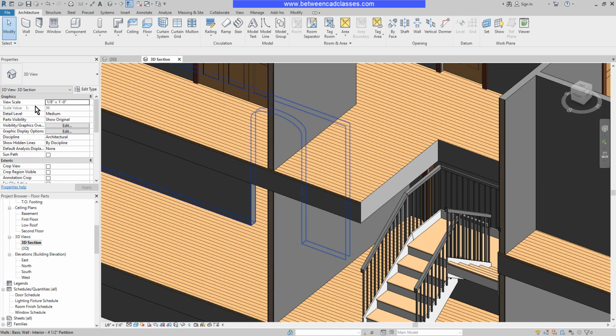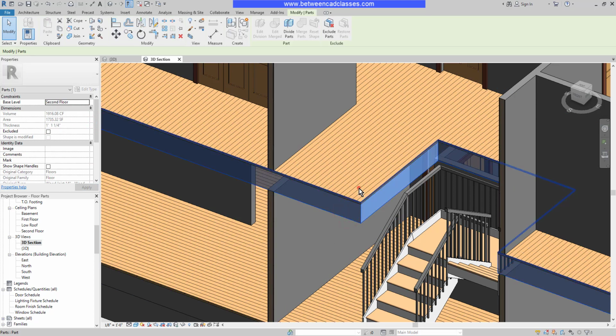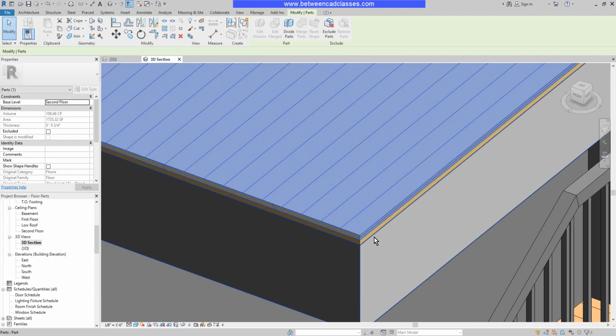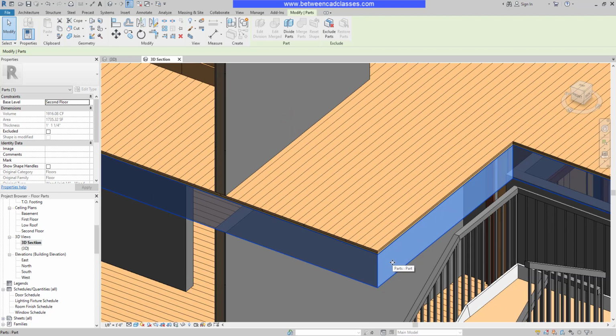So here in the properties of the view, you can see that parts visibility is currently set to show original. I'm going to set this to show parts. It is now showing the individual parts. And as you can see, I can actually select the individual layers. So there's the finish layer, there is the subfloor layer, and then the structure itself.